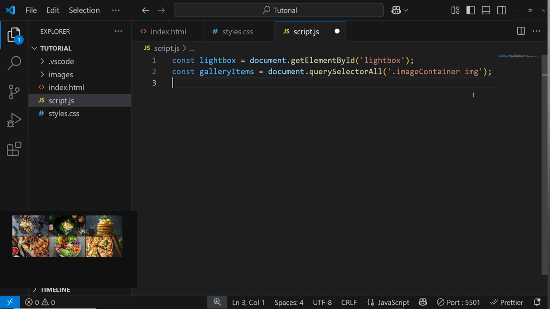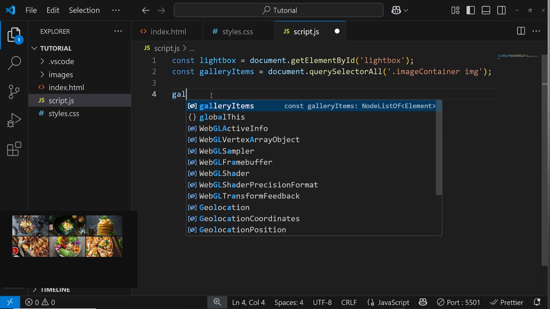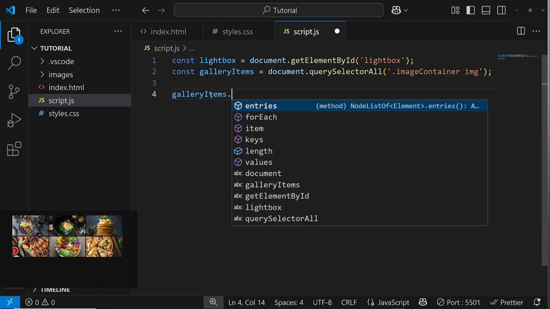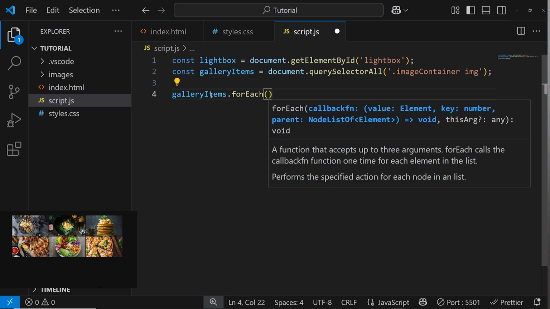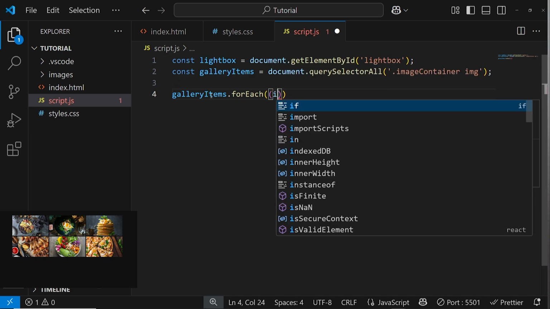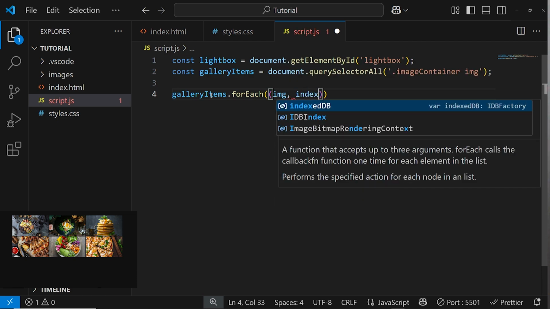So now it's time to loop through our array. We want to ensure that no matter what image is clicked in the gallery, it still works. So we want to select each of them. To do that, we're going to say gallery items dot for each. This will loop through each of the items, each of the images. We're going to open. Then we're going to pass in the two parameters, which is image and index.